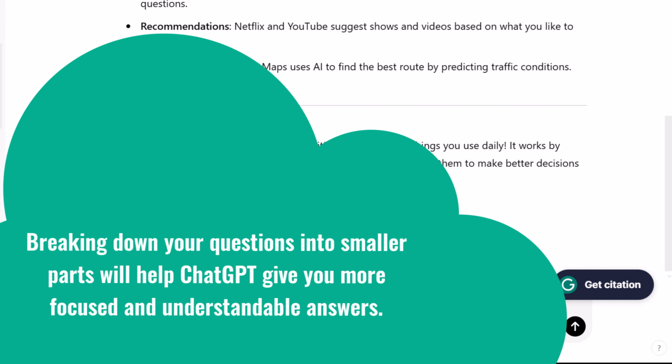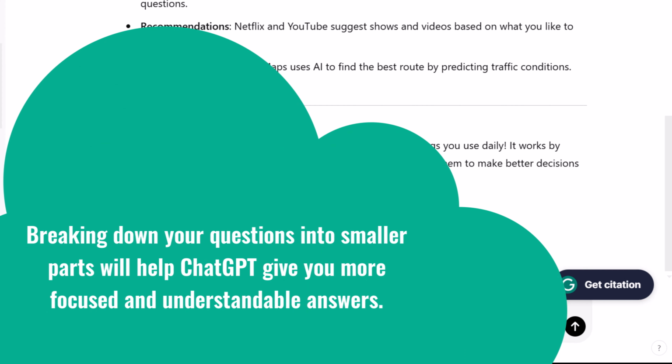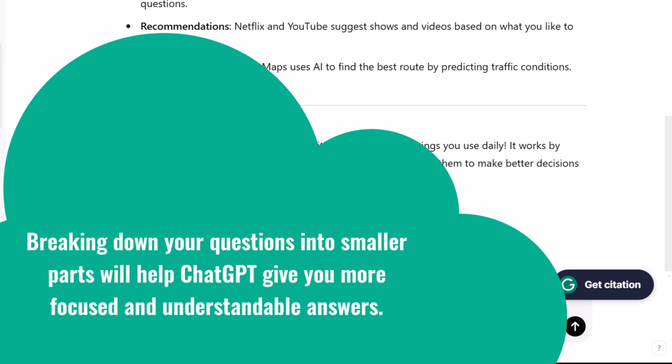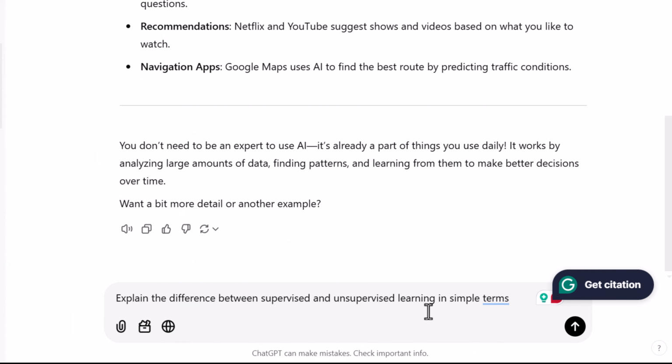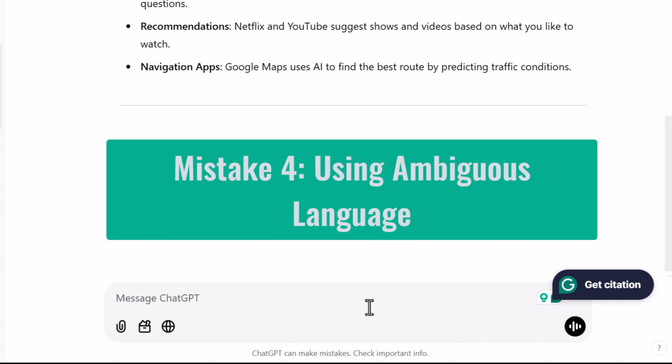Breaking down your questions into smaller parts will help ChatGPT give you more focused and understandable answers. Okay, so whenever you want to ask something to ChatGPT, don't include too many questions in a single prompt. Just divide the prompt into smaller parts and ask accordingly so that you will get a proper answer from ChatGPT. Next mistake is using ambiguous language.